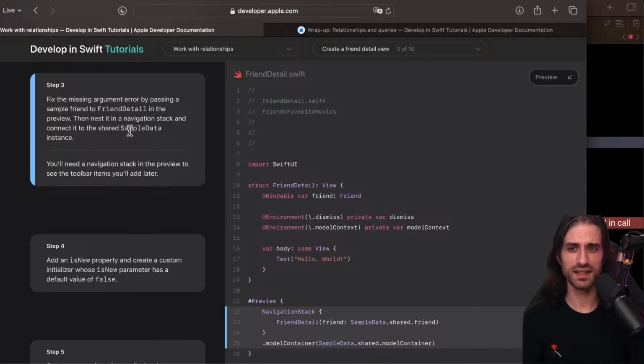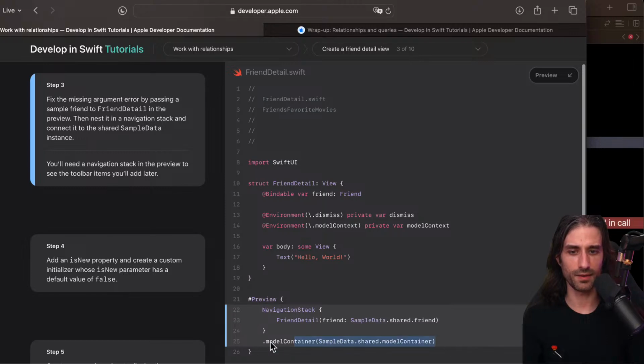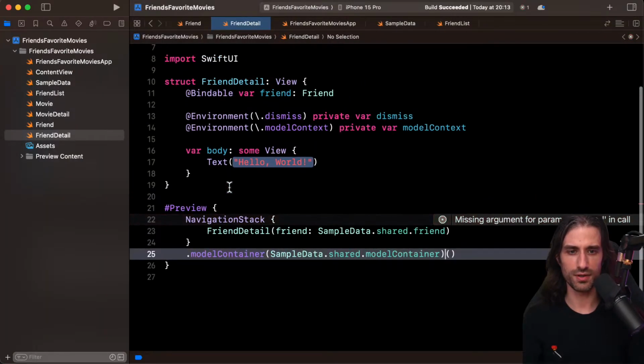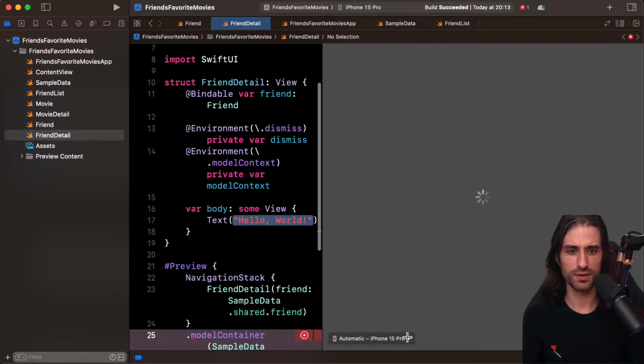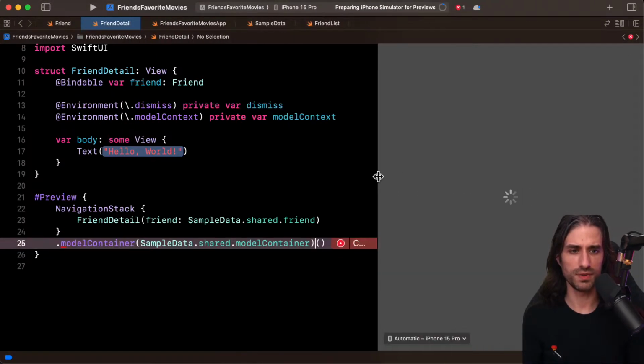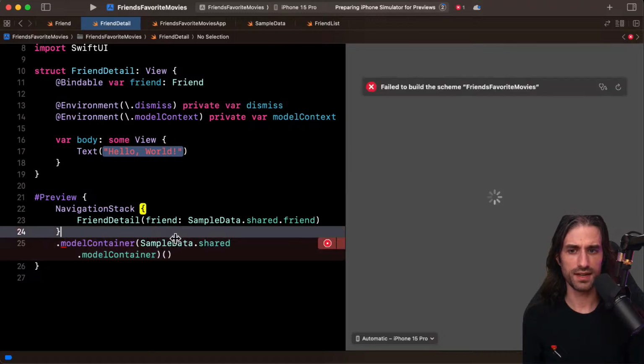Next step is to fix the missing argument error by passing a sample friend to friend detail in the preview, then nest it in navigation stack and connect it to the shared sample data instance. You'll need a navigation stack in the preview to see the toolbar items you will add later. So let's paste in the code in the preview and let's show the preview. This time let's go back to an iPhone 15 for the preview. That should be more than enough.